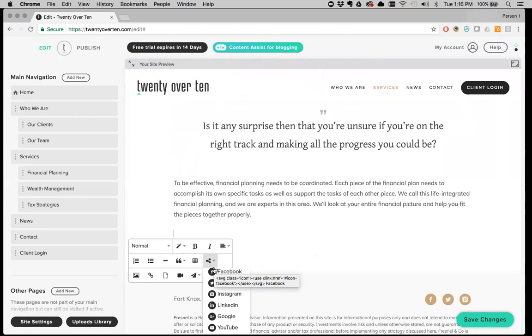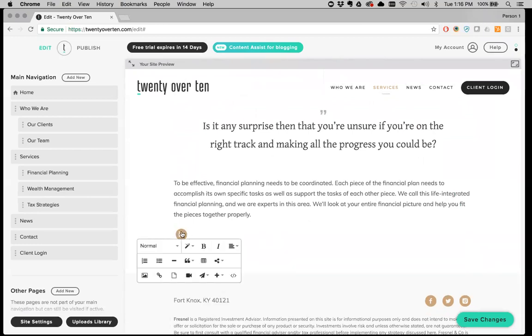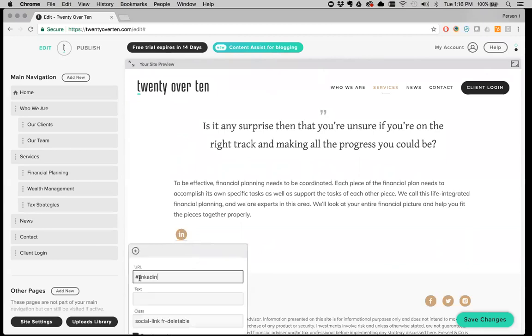Now you can do this in bios. You can do this in your footer on general pages. And adding these buttons allows you to create links that give people immediate access to those. Now, if we click here, you can edit that link, of course, so that URL, you want to make sure that it directs specifically to the page.